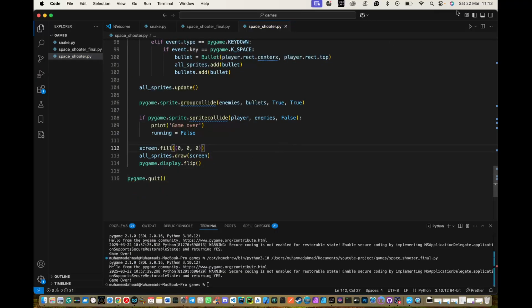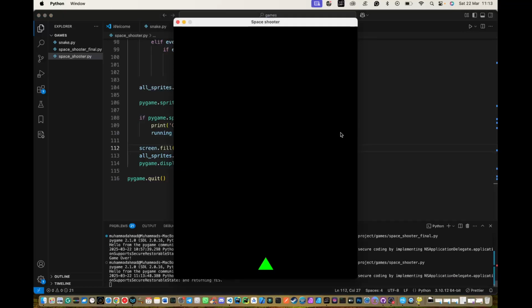Okay, so that's it done. Now let's have a go at this game. So we have the spaceship. Spaceships are coming. We can destroy them using our bullets. The bullets are firing as well. This is all good, and the enemies are coming in random directions, random speeds, and when you hit the enemy, the game gets over.